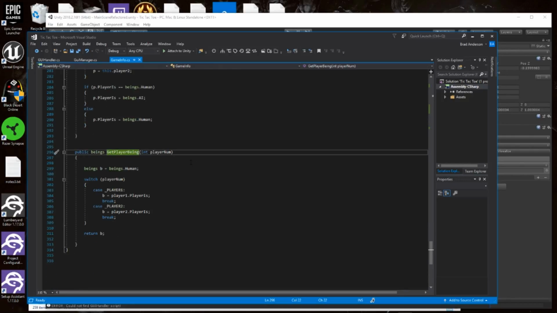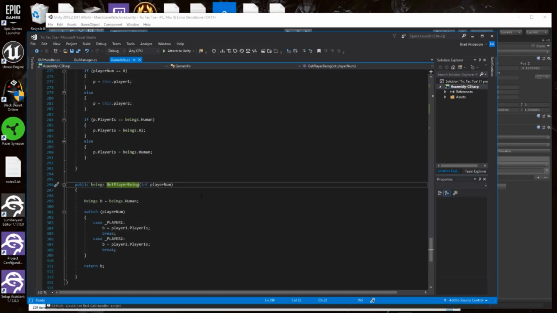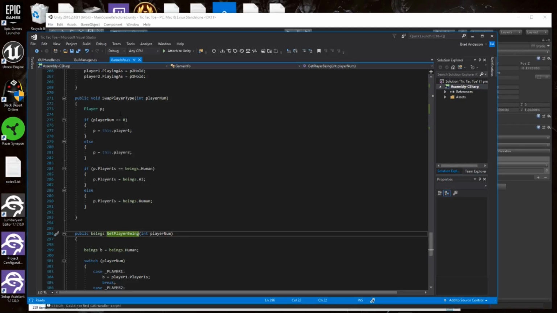Also get player being, because they don't have a way of getting just the player information of being and passing it back. So I have that in there as well. And then swap player type. Again, in this case, I pass in a player name or player number, excuse me. And then based on that, player number 1 is 0, player number 2 is 1. That's the way C# works, right? So we have that set up. And then if it's human, I switch it to AI. If it's AI, I switch to human.